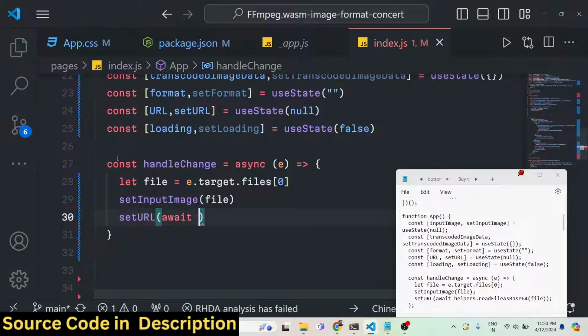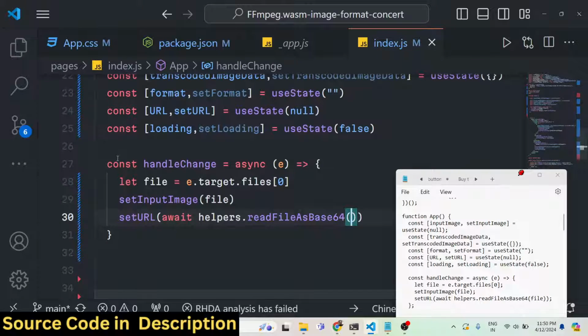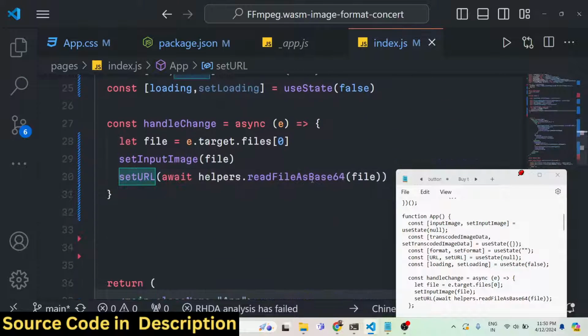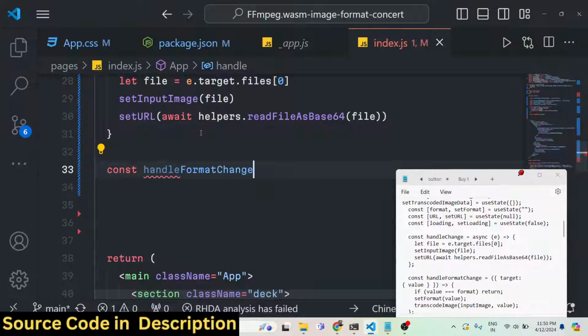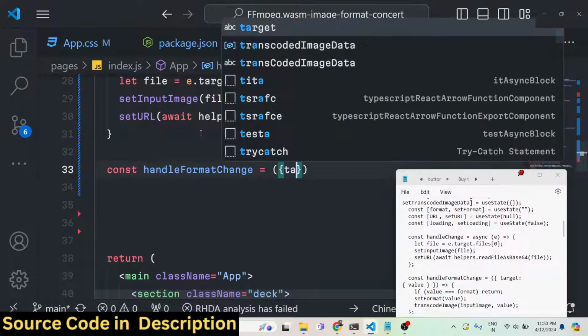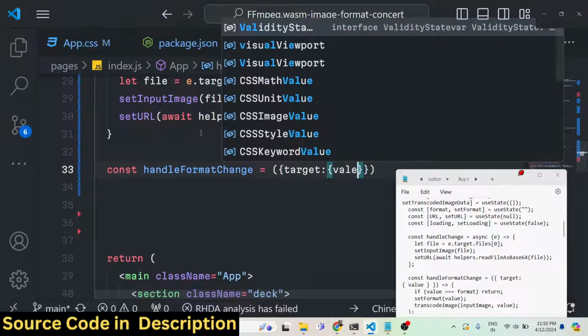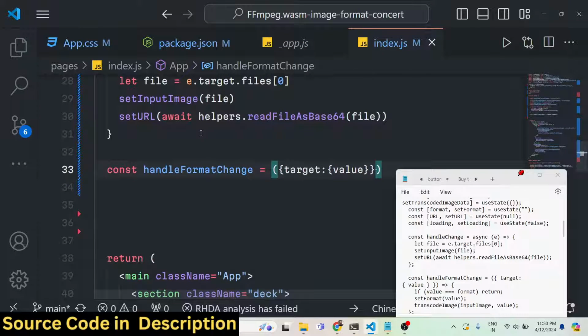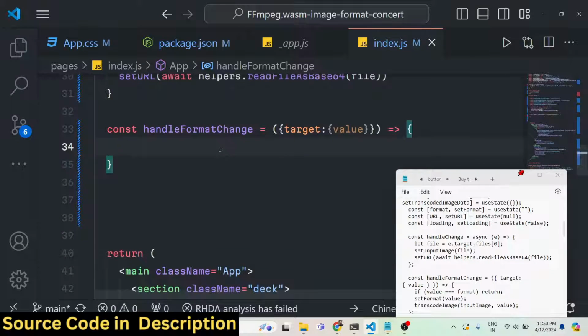This will be await as this is an async function. So I created a helper class which will actually read this data as base64. So we are simply setting the URL right here. You can see that base64 URL, and we will simply do this. After this, we will also write this function which will be executed automatically whenever the user changes the format from PNG, JPG, GIF, or WebP. Whichever format the user selects, this value will be captured automatically. This function will automatically capture this value, and now we will compare the value which the user selects.